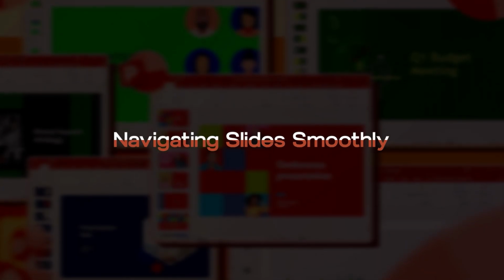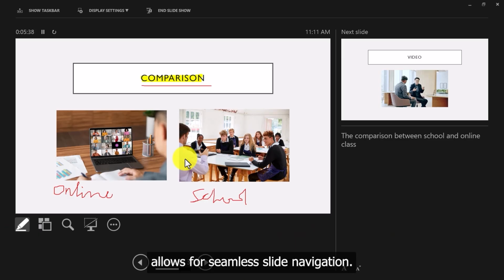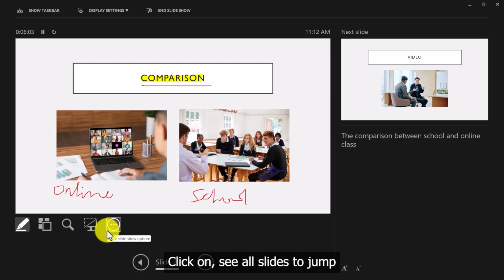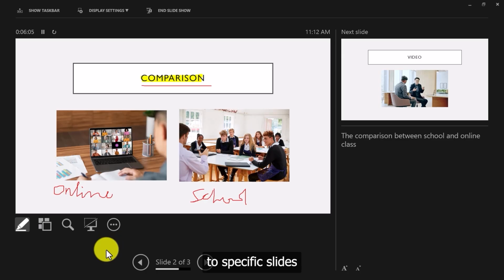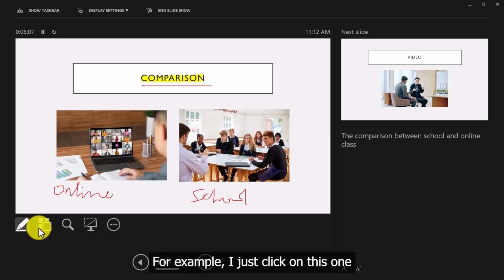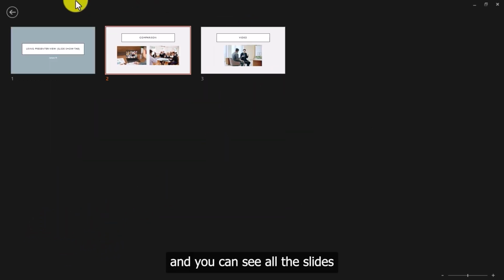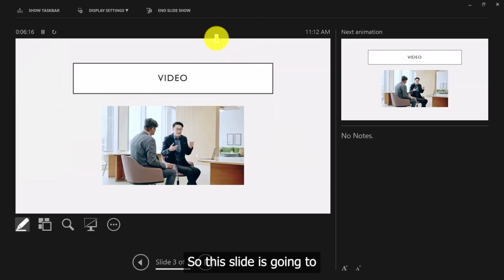Navigating slides smoothly. Presenter view allows for seamless slide navigation. Use the arrow keys or next or previous buttons to move through slides. Here you can see you can use any of these buttons. Click on see all slides to jump to specific slides without disrupting the flow. For example, I just click on this one and you can see all the slides that you have already made, and you can just jump on any of these. For example, I just want to go with third one, so this slide will be shown to the audience.